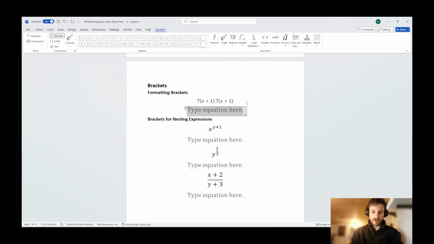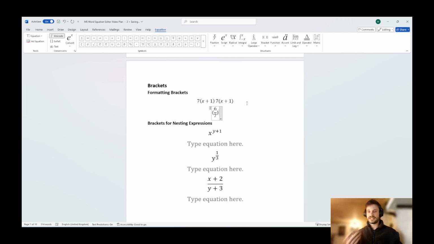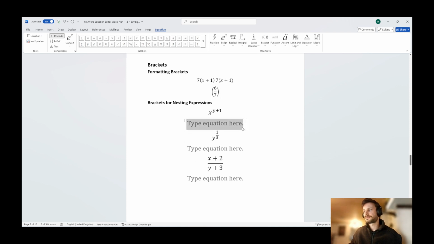Just to show off what happens with the formatting here, let's say I've got 6/7 inside some brackets. Notice after I've typed that in, the brackets look bad. The brackets aren't encompassing the whole fraction. The way around that is just press space, and now the brackets are formatted correctly. So always develop a habit of pressing space after you've used the brackets in the equation editor.